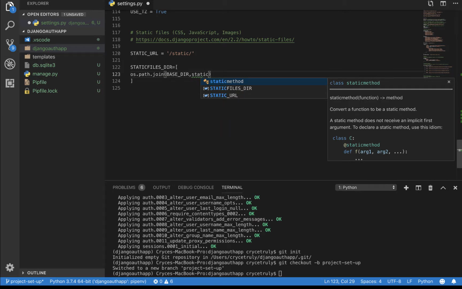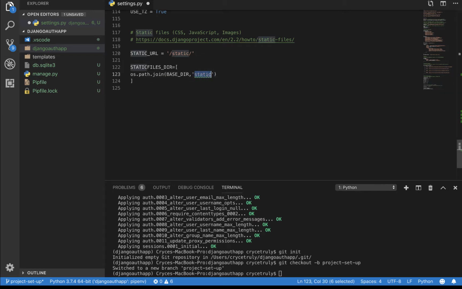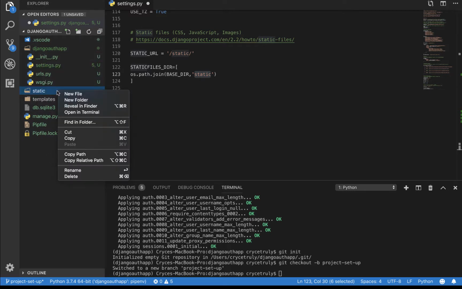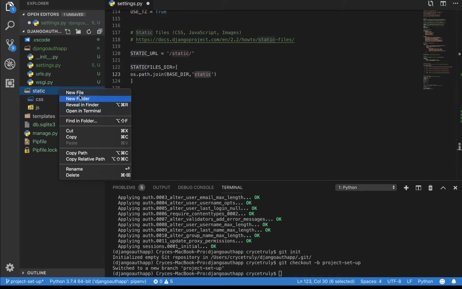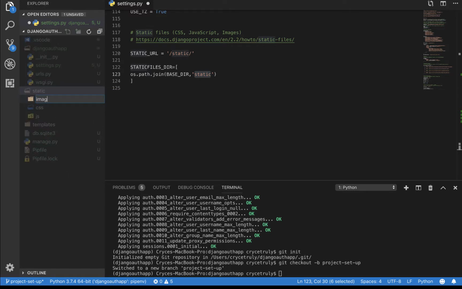Okay. So this should be a folder, and we need to create it also, just like we did with templates. Static should be in the root. Make sure that's where it is. So in here we can create our folders for CSS, for JS, and then for images. Okay, cool. Just go with img. That's quicker.